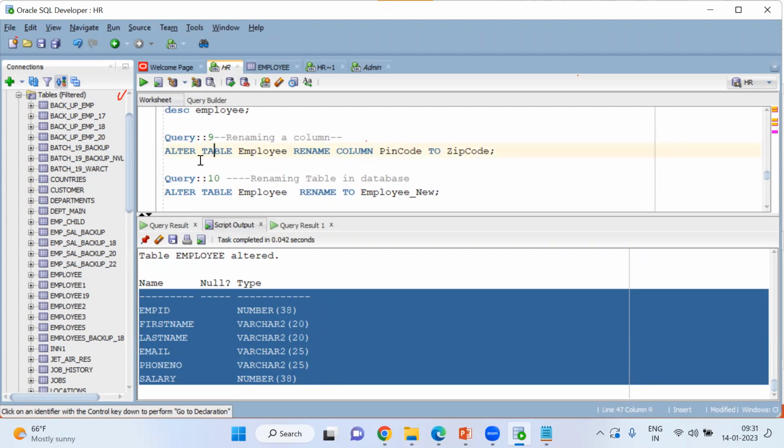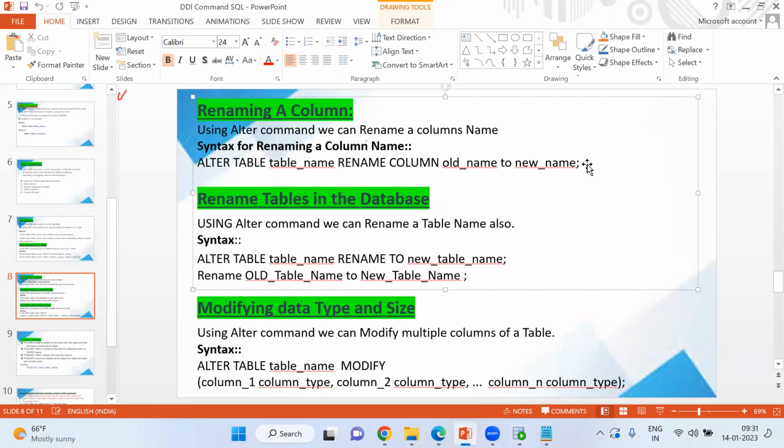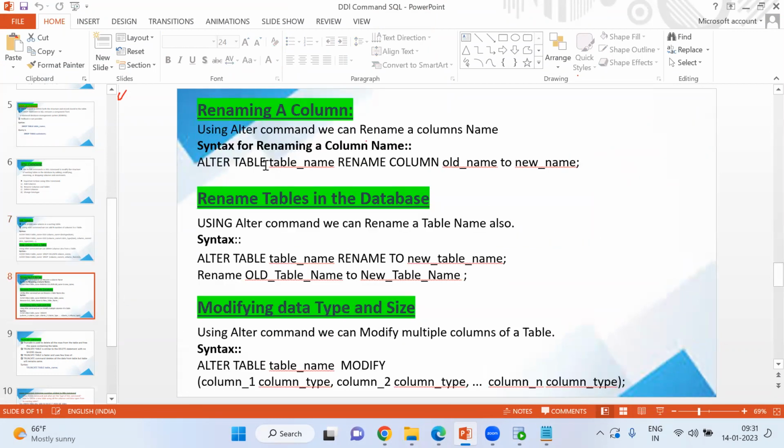Okay, guys. So next one will be alter table, renaming a column. Which one is coming next? Renaming a column. We saw two concepts, add a column and drop a column from a table. Now we are seeing renaming a column in an existing table. If you want to rename a column in a table, what will you do? You will use the alter command. Okay, guys. So rename a column using the alter command. We can rename a column name.